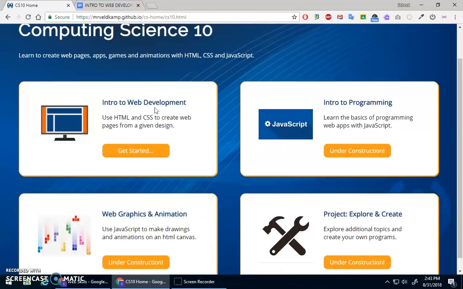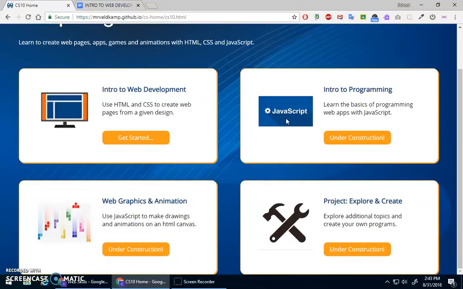So like I said, we're going to do some web development, build some basic web pages. We'll introduce you to programming with JavaScript to make our web pages alive. And then we'll get into some web graphics and animation. We can add a canvas to our web page and use JavaScript to make drawings and animations, little games with it. And then there'll be a final project at the end of the course where you can explore additional topics.